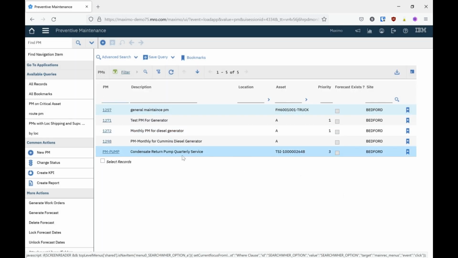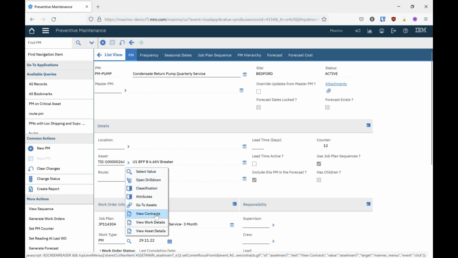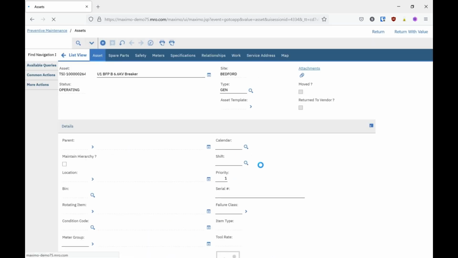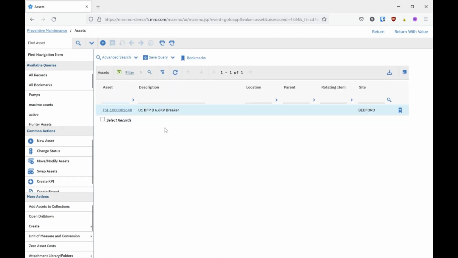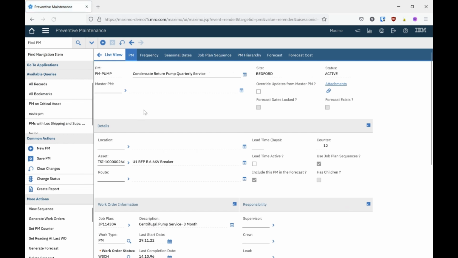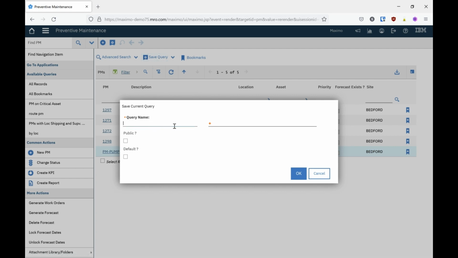And I got my PM on critical equipment, so let's check if the equipment in here is really a critical equipment. And I got priority 1 here. So my query is working. So I'm going to go back to the query. Return, so I'm back in the query, and I'm going to save that query.